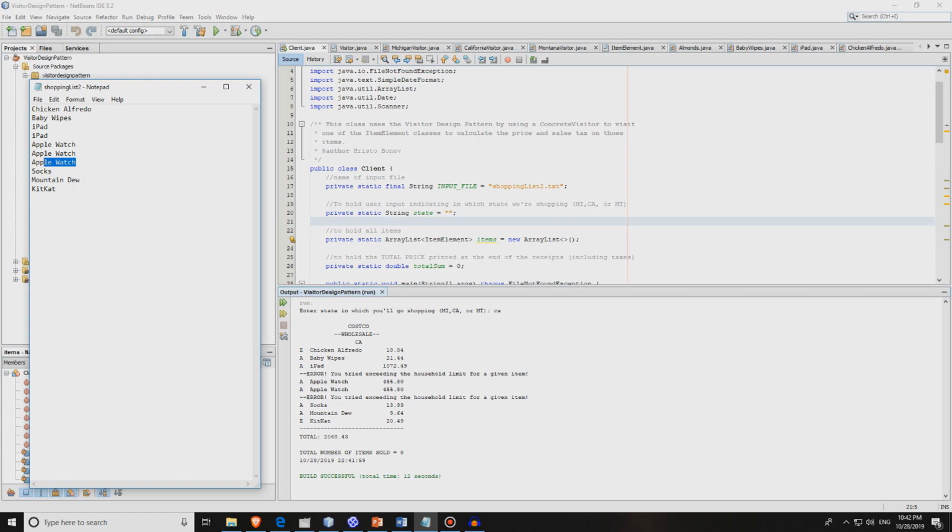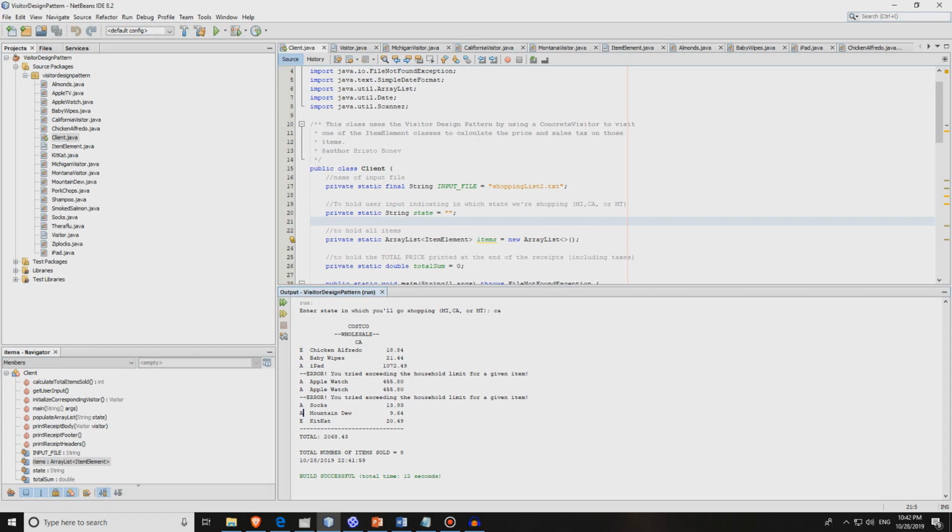And since we are shopping in California, Mountain Dew has taxes on it, as indicated by the A over here. Then the program gives us the total price and the total number of items bought. So it's not going to count the second iPad that we wanted to buy or the third Apple Watch that we wanted to buy. And then it prints out the date and the time.